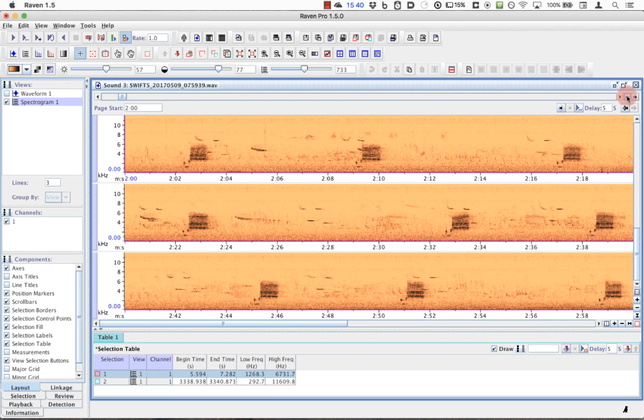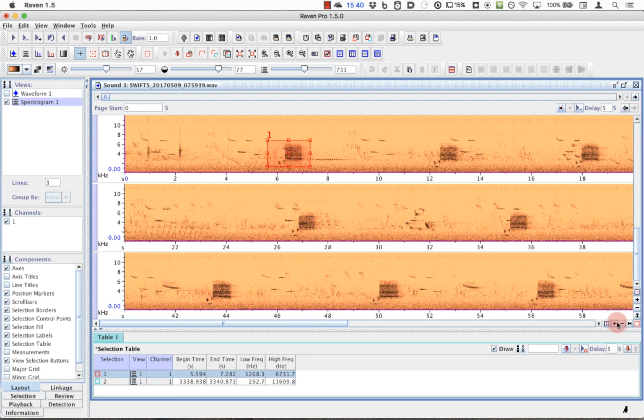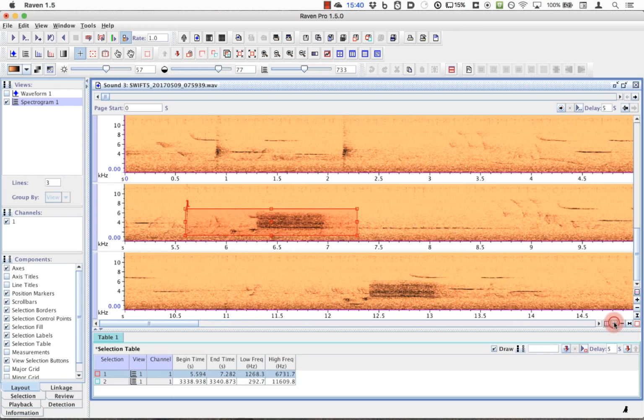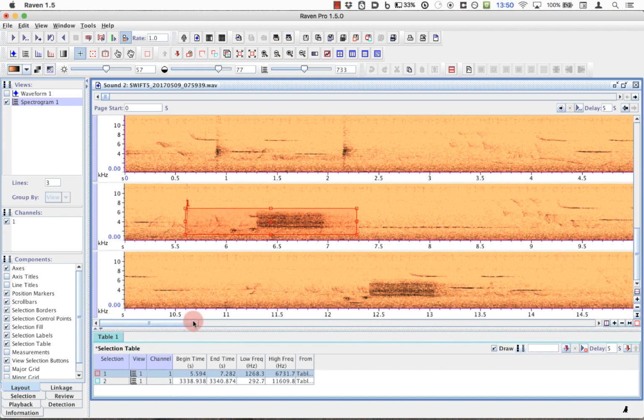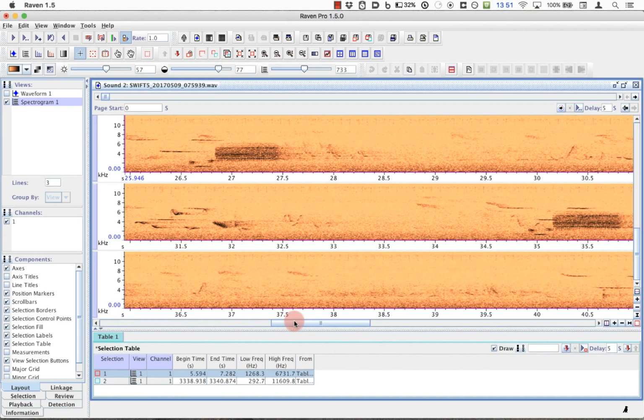Now let's go back to the start of the sound and zoom the time axis by clicking 4 times on the Zoom in X button next to the horizontal scroll bar at the bottom of the window. Now we're viewing the first 15 seconds of the current page. We can use the scroll bar to see later parts of the current 1-minute page.